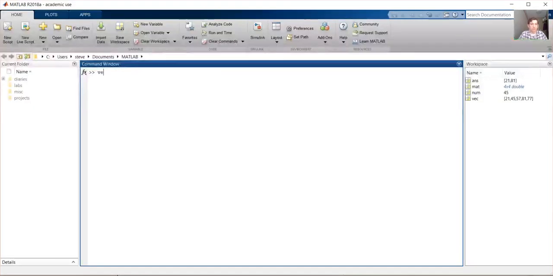Let's try this out real quick. So vec 3:5. It does exactly that. It returns the last 3 elements.